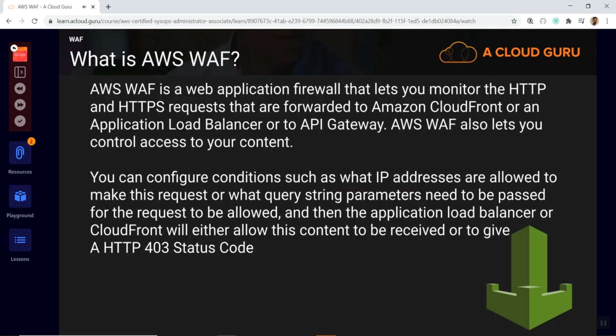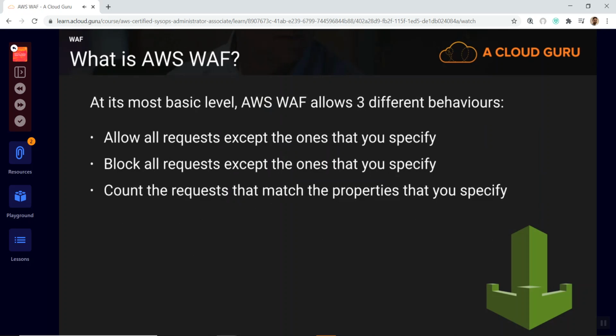So a WAF is a Web Application Firewall that lets you monitor the HTTP and HTTPS requests that are forwarded to Amazon CloudFront or an application load balancer or to API Gateway. And AWS WAF also lets you control access to your content. You can configure conditions such as what IP addresses are allowed to make this request or what query string parameters need to be passed for the request to be allowed. And then the application load balancer or CloudFront or API Gateway will either allow this content to be received or it will give it an HTTP 403 status code.